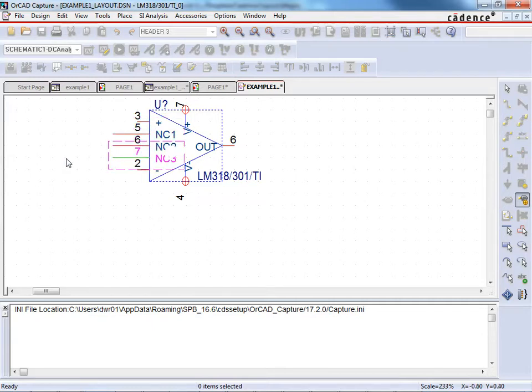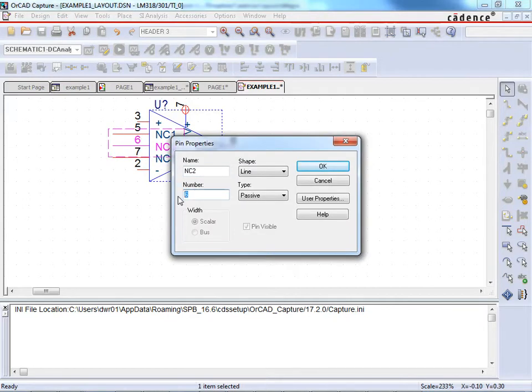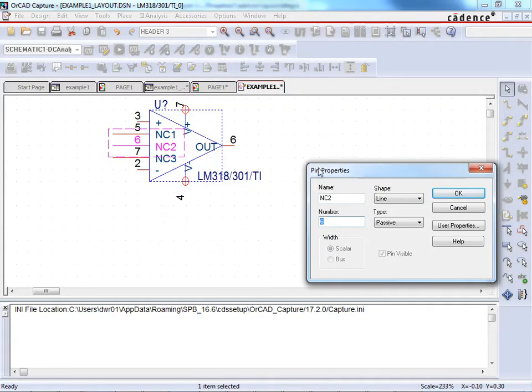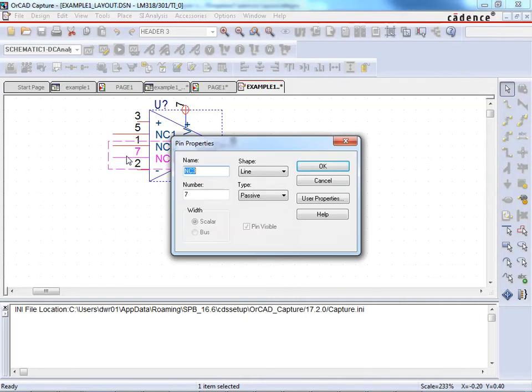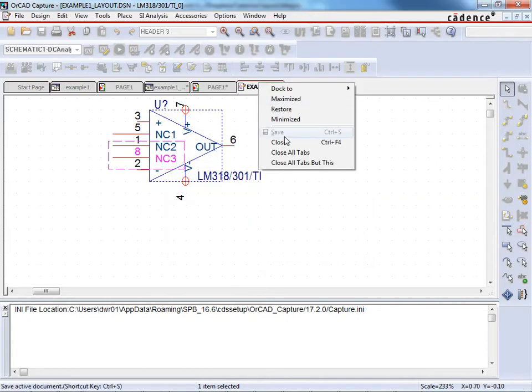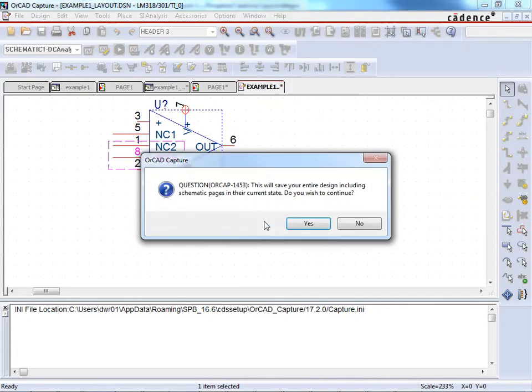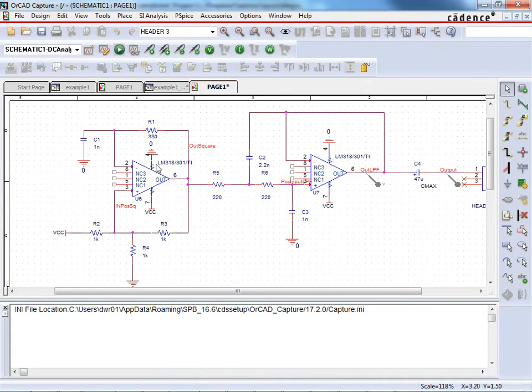So I have no connection 1, 2, and 3. By default it just increments them, so I need to set what pins they actually are. I need pins 1, 5, and 8. So this will be pin 1, and clicking on this is pin 8. Now I'll update this, update all, yes, and now we can see those have those additional pins, and then I'll click X on no connections for those.